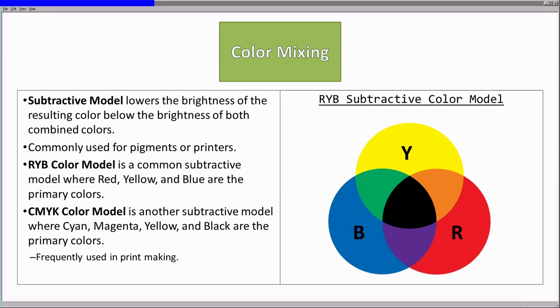The subtractive color model lowers the brightness of the resulting color below the brightnesses of both combined colors. This is the color model used for describing pigments and printers. This is also the one that we're commonly taught in American kindergartens. The RYB color model is a common subtractive model where red, yellow, and blue are the primary colors.